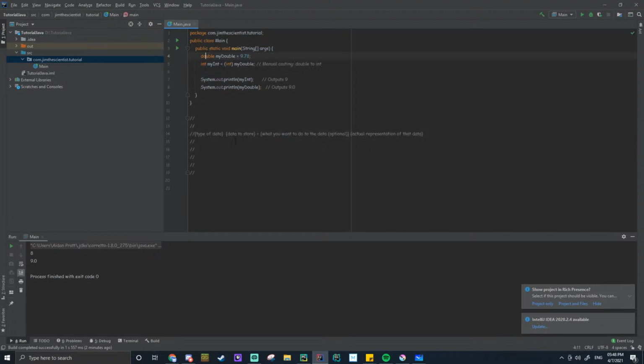Type of data, double. Data to store, it's going to save it as my double. On this side of the equals sign, you have what you want to do to the data. We don't have that here, but we do have it down here. We want to make it an integer, so we put parentheses and int.